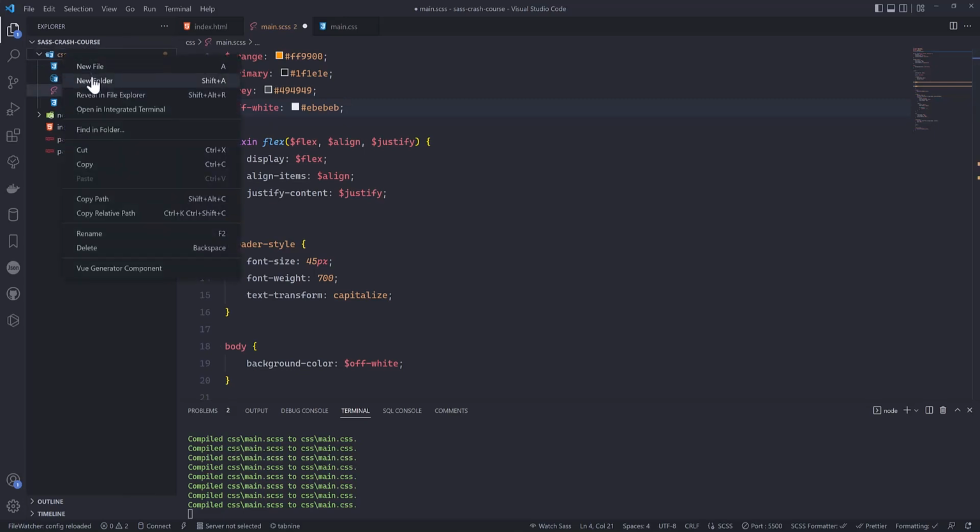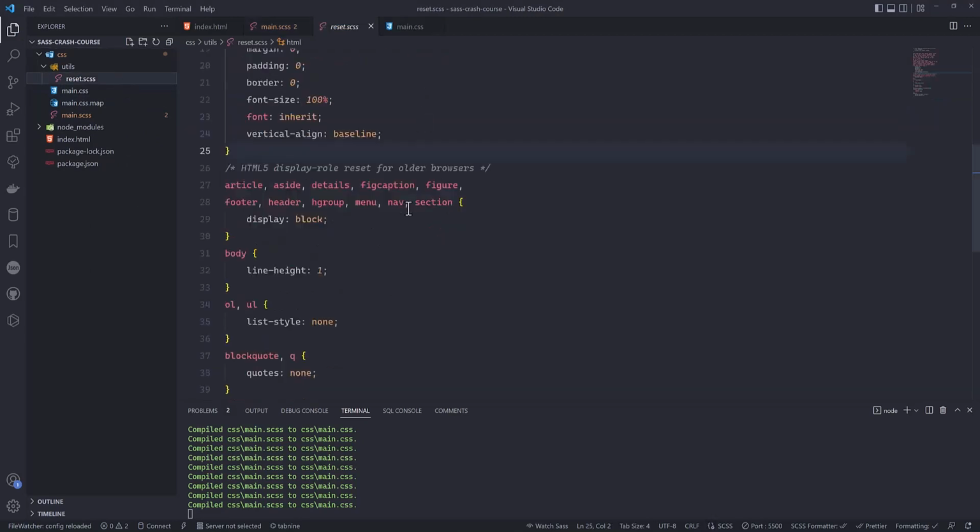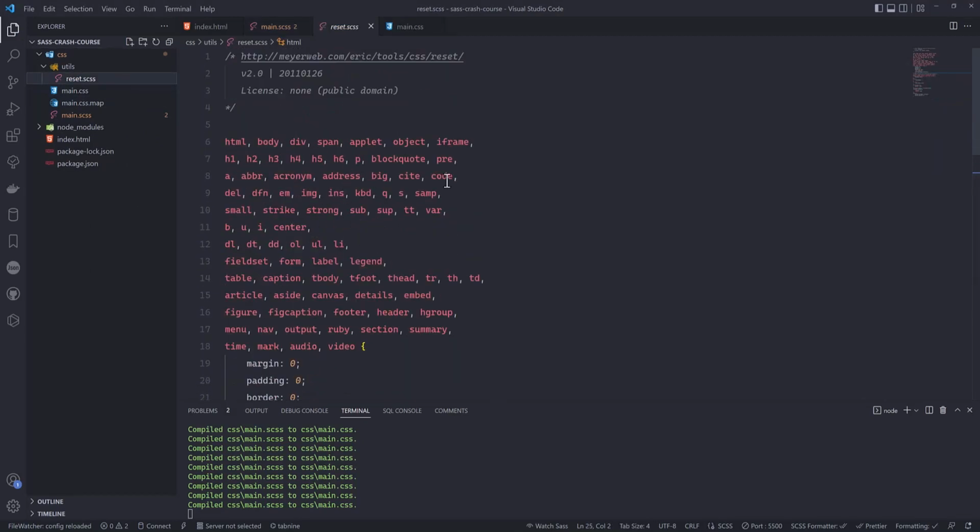So what I will do here, I'll create a folder. I'll just call it utility, or utils, right? So inside this utils, see this reset.css, we'll carry it and put it inside here. Then I will rename it to SCSS. You know, normally CSS code could work before, so it doesn't really change anything. And by the way, this reset.css is from Eric Meyer's reset. I'll leave the link to the reset inside the description of this video as well.